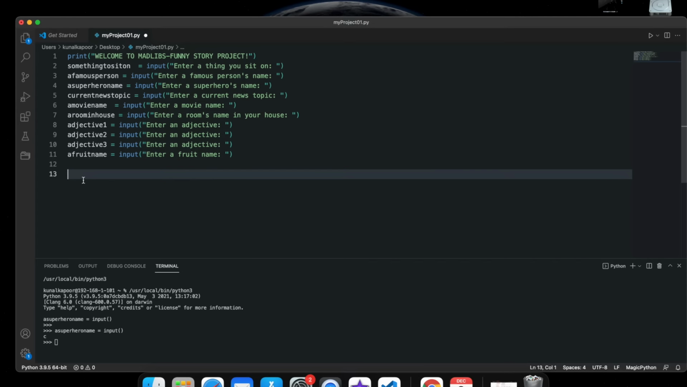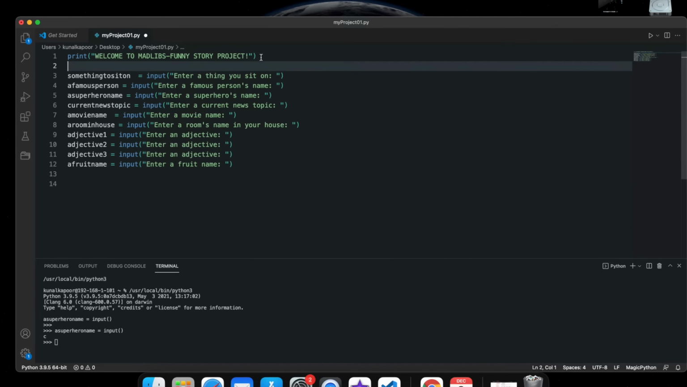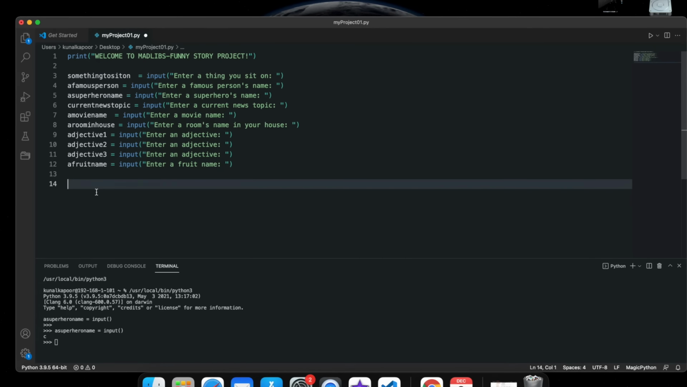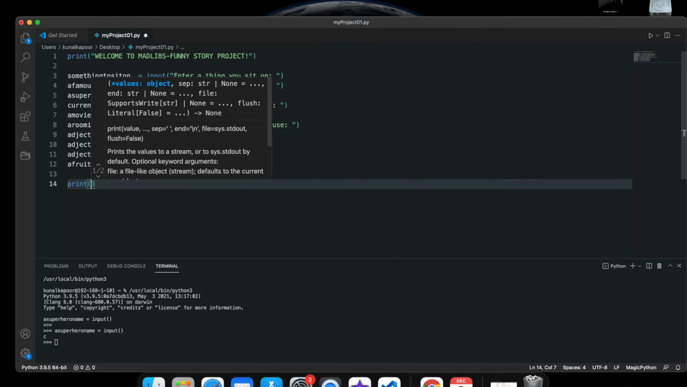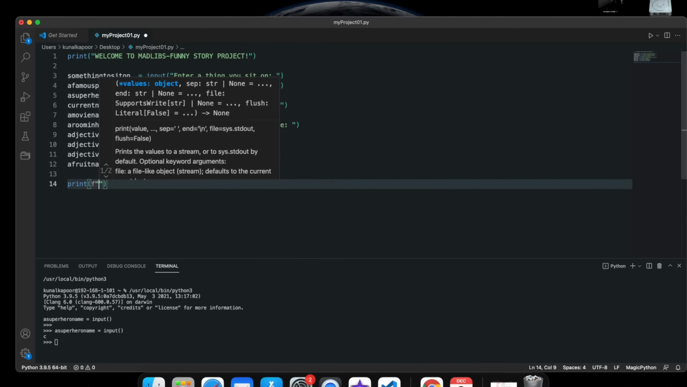So as I said initially, we'll be using Fstrings in this project. This is how we create Fstrings. We write F in front of it, then we write the string.